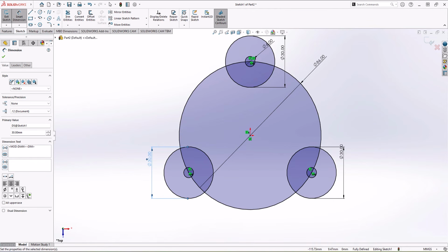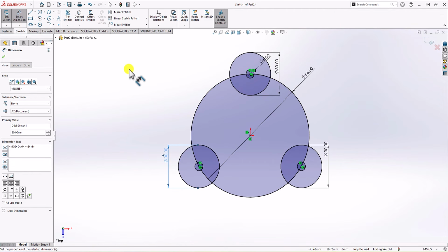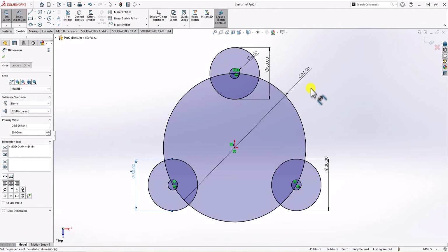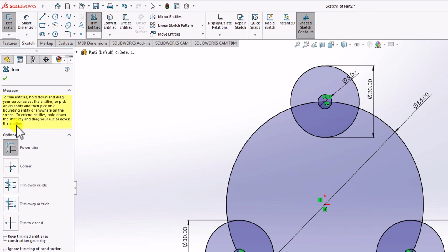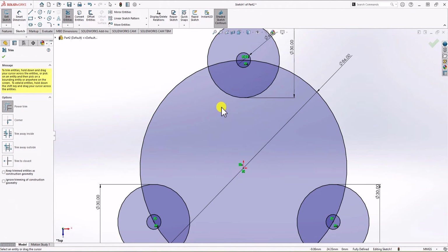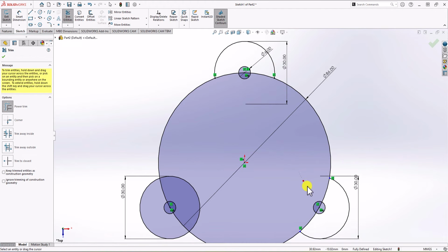We just need to add fillet to the corners that you see. But before that, I want to trim unnecessary lines because it makes my geometry kind of complicated. To remove those lines from this sketch, click on Trim Entities. And I'm going to choose Power Trim. And then here, remove this line, remove this line, remove this line.